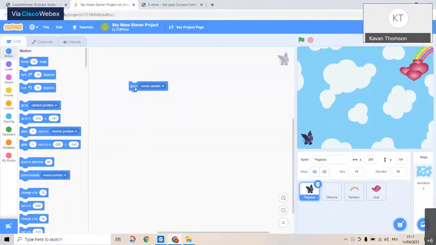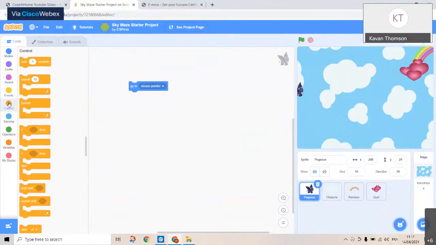We'll click that, and we're going to go in the control, the orange blocks, to find the forever loop, so that it always goes to the mouse pointer. We're going to put the blue block inside the orange block. Like so, yes. But that's going to mean it's always going to work wherever we click while playing the game. We want it to run only when the sprite is clicked. So we're going to go into the events, the yellow part on the left.